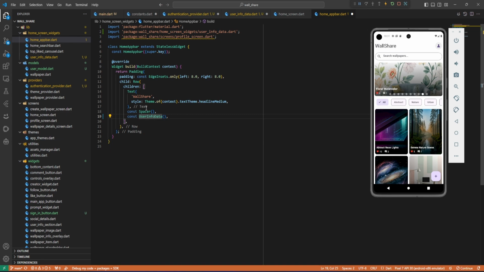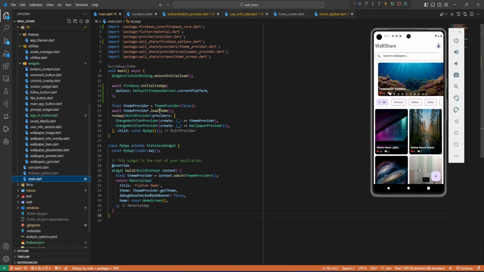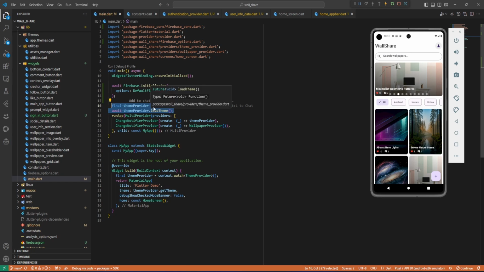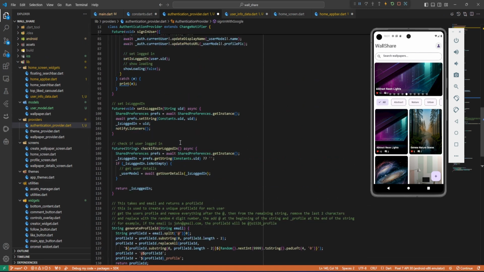Now for this to work, we know that first we need to go to main.dart and then add our provider here. Also, we need to check the sign in variable over here. So what we need to do is to add another check, because we want to check in the auth provider if the user is signed in.